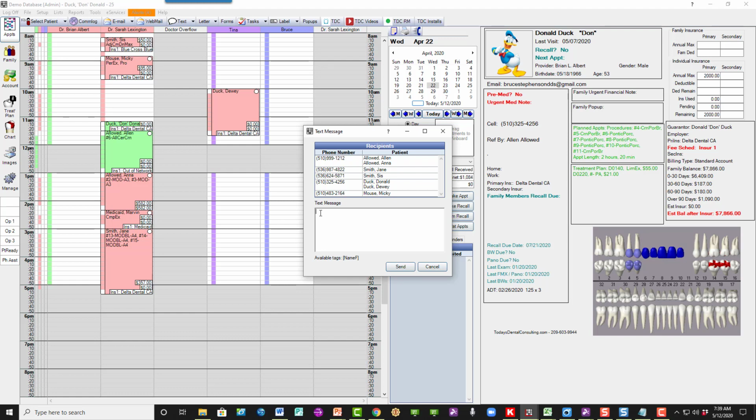I'm going to type a question mark and then the letter C, as in COVID. It puts all that stuff in there, including the link to that web form, and has the practice name up at the top. So now you can send this out to everybody that's coming in that day, in one fell swoop, for any day that you want. I won't send this one.